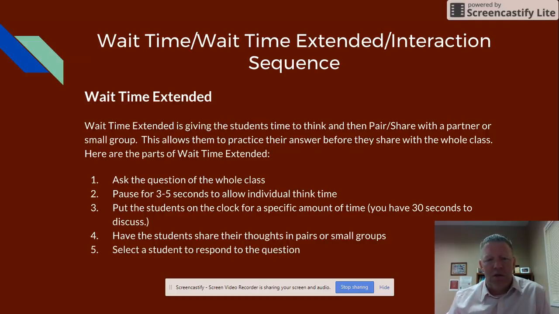It might sound a little bit like this. I might ask the question, class, what do you think the sum of 22 plus 24 is? Then I'm going to pause for 3 to 5 seconds. And then I'm going to say, you have 30 seconds to discuss this with a partner. I'm going to call on somebody. Kelsey, how many seconds do you have? And I'm going to call on somebody else. Billy, what are you going to be discussing? After we get those responses, I'm going to give them that 30 seconds to respond. When the 30 seconds is up, they'll share back with me what their answer was.